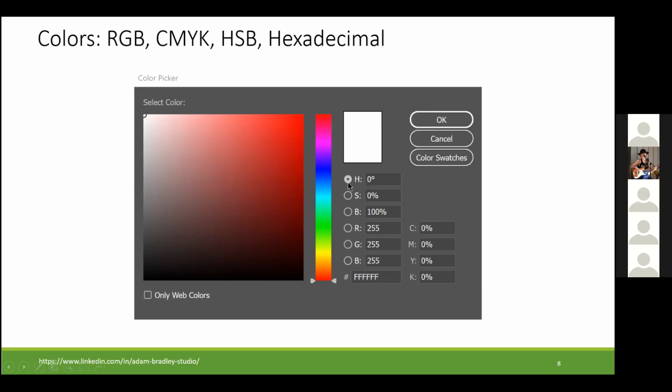Then you have HSB. It's not a mode, but it's an easy way to manipulate color. It stands for hue, saturation, brightness. Within Adobe Illustrator, it's a scale from 0 to 100. And that's the same thing with the CMYK. Again, in Adobe Illustrator, it's a scale from 0 to 100.